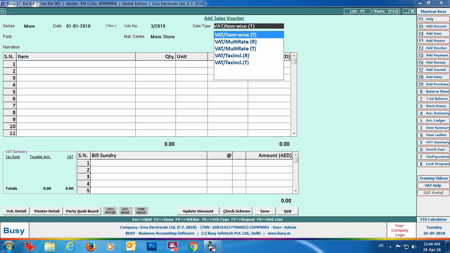Here we are taking the sale type as VAT tax inclusive. Tax inclusive implies that tax is already included in the item final amount. That is, whatever item amount you will enter, Busy will segregate that amount into item amount and the tax amount. So Busy will do a reverse calculation to segregate the item amount, that is taxable amount, and the tax amount contained in the final item amount.